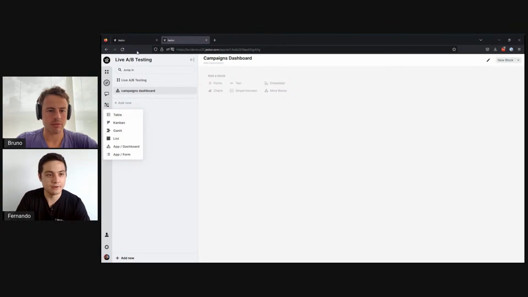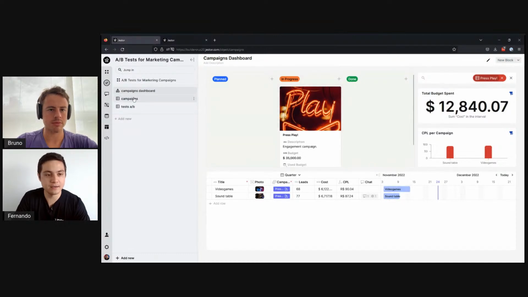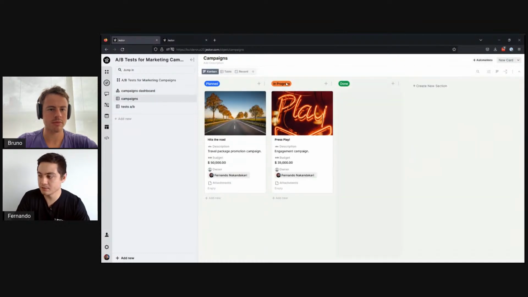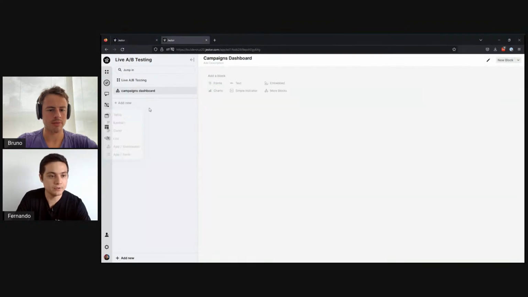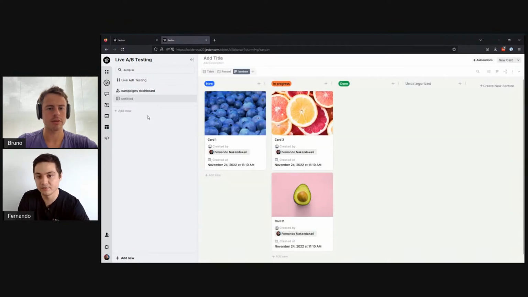So the first thing that I want to create is a Kanban view for campaigns, just like this one. So I'm going to come here, click on Add New, and I'm going to click on Kanban. So you're going to see that automatically it's already creating the table with the necessary fields and views and so on. So I already have a Kanban. It already has a field for stages. It has a field for pictures, so I can have this other kind of view. I'm going to explain some things now.